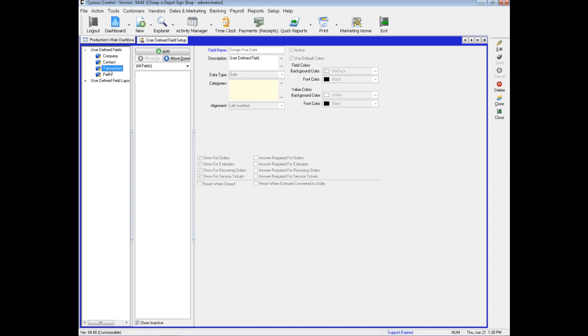And then lastly, I want to click on transaction. If I click on transaction, I get show for orders, show for estimates, show for recurring orders, and show for service tickets. So I can show this UDF under multiple different circumstances. There's also an option to require an answer. So I can have it show for orders and estimates, but I can make it require an answer for orders. So based off of these different fields, I can have the UDF show up in multiple circumstances, but require an answer only whenever an order has been converted. So you can make a UDF be situational for whenever it requires to have information entered.